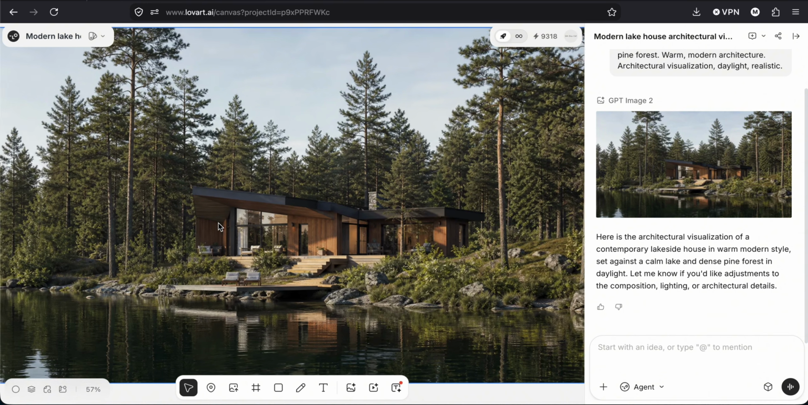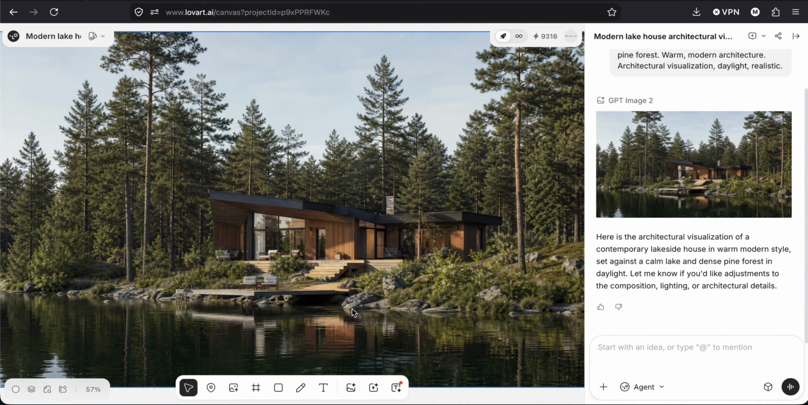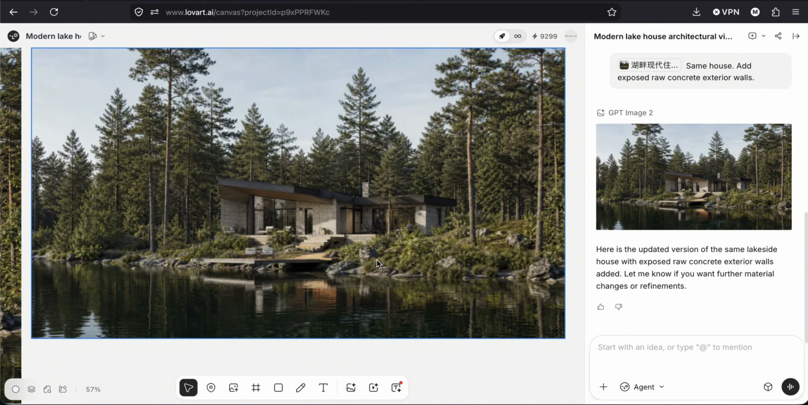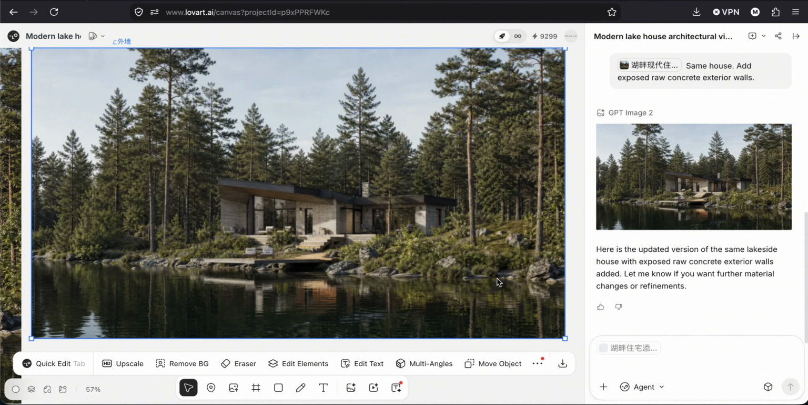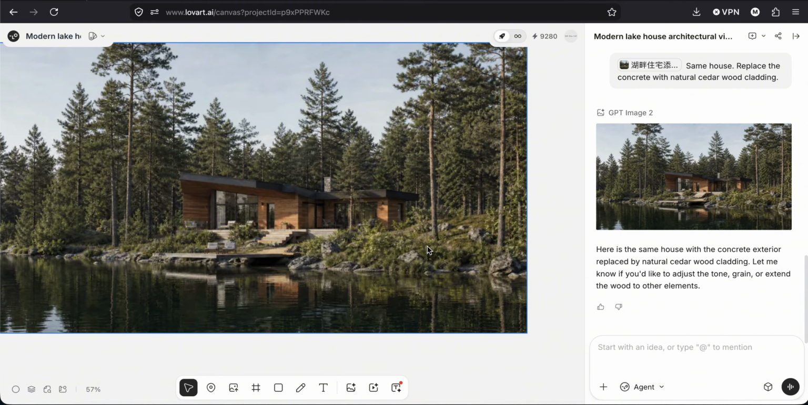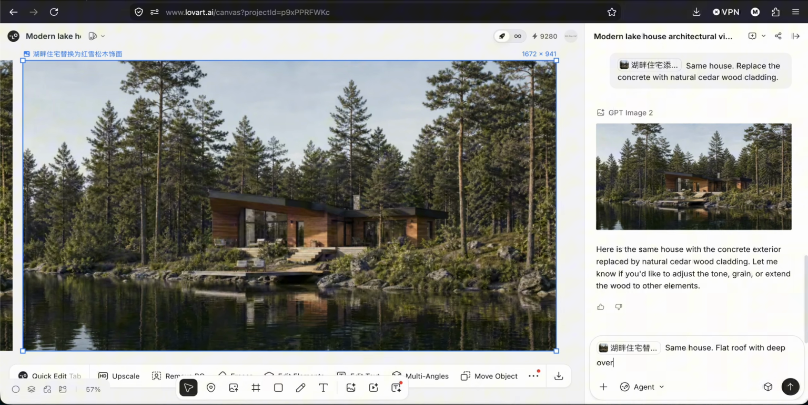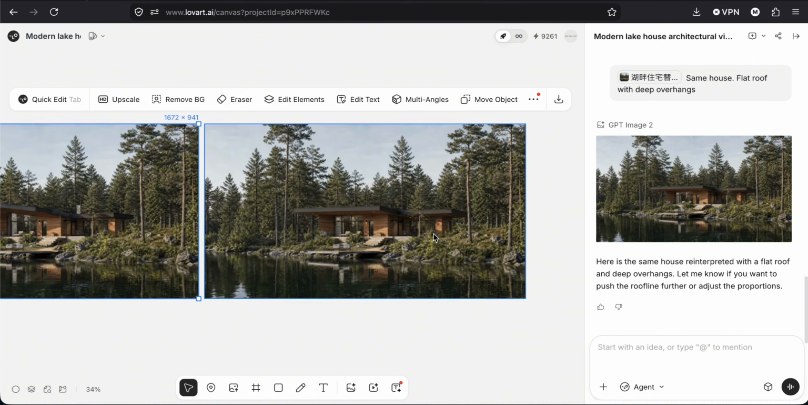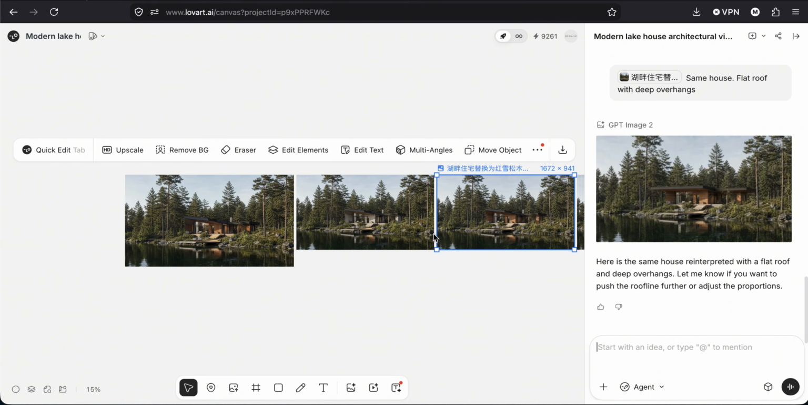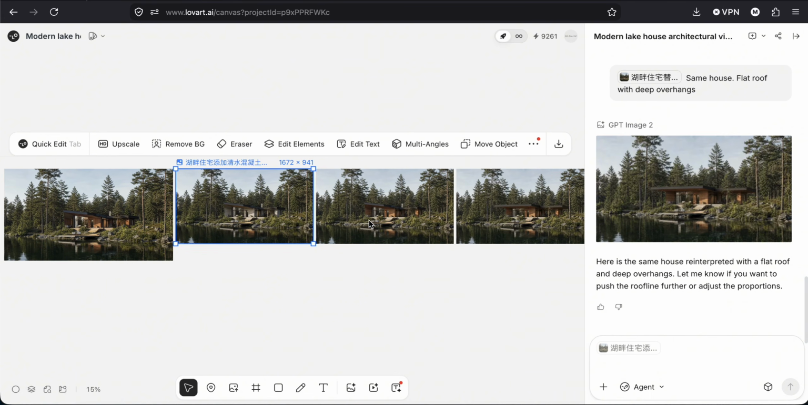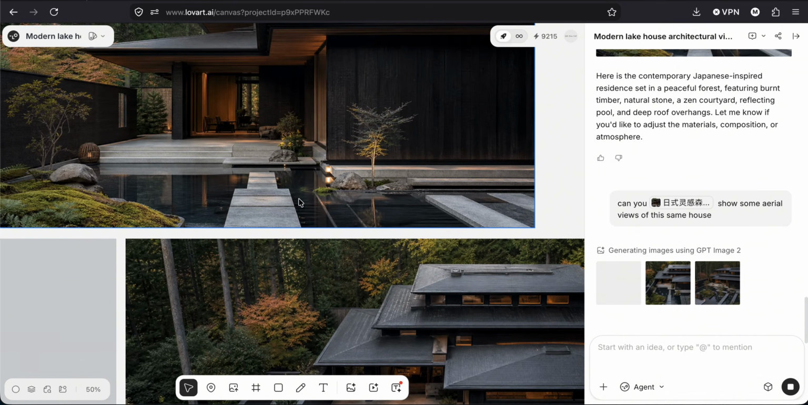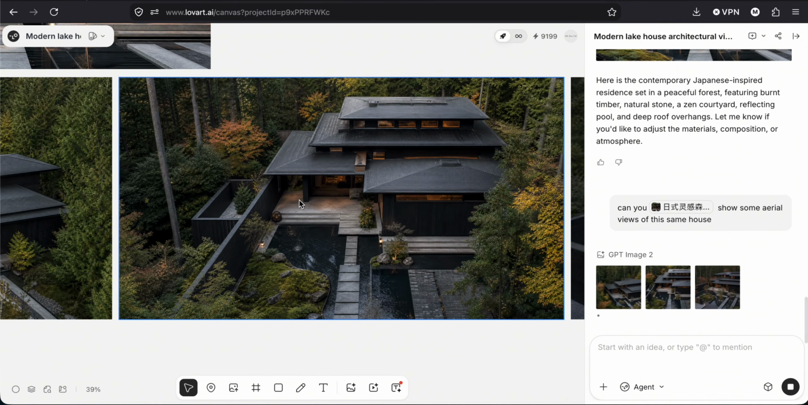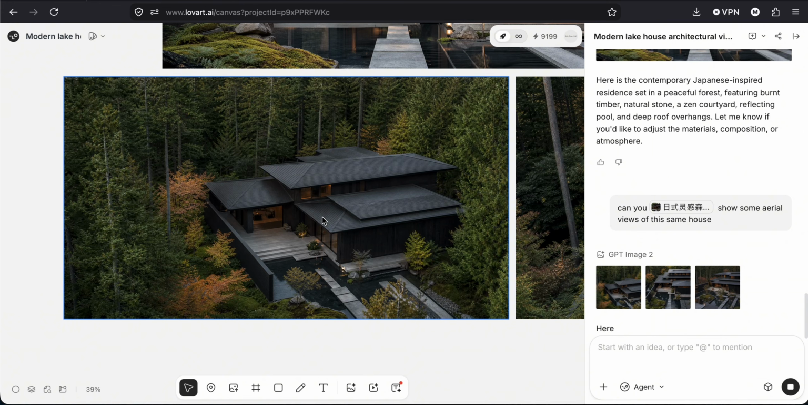Then when you get one result, you can start changing things and see alternatives like same house, add exposed raw concrete exterior walls, or same house, replace the concrete with natural wood cladding, or same house, flat roof with deep overhangs. Each prompt changes one thing so you can see the impact clearly. You go from a blank page to 5 different design directions in about 5 minutes, and at each step you are asking one question.